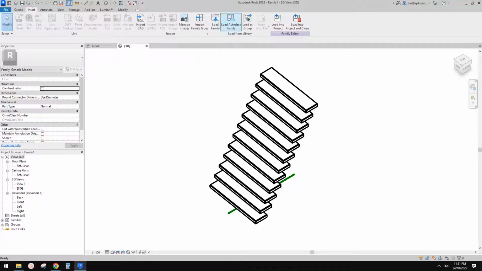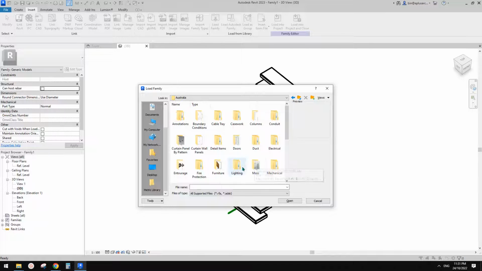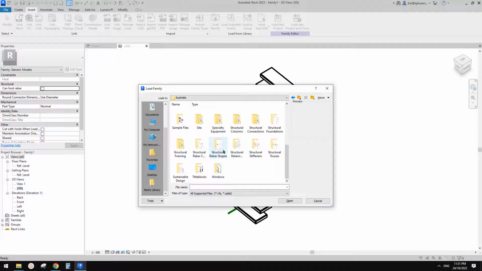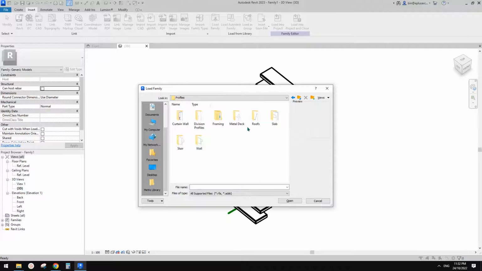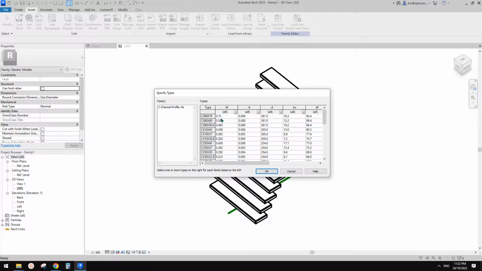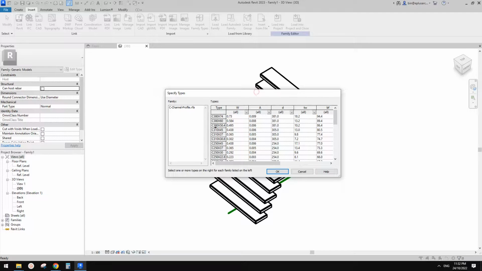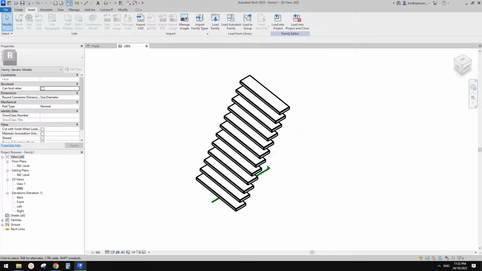So insert. So this time let's do insert, load family. Go back. So into profile, and framing steel, C channel. So yeah. So now this time it's correct. So you should be able to see this table, so you can pick all different sizes. So for this exercise, I'm not sure which one to use. I'll just use 250. Okay. So now we have a profile. So it's only a profile.